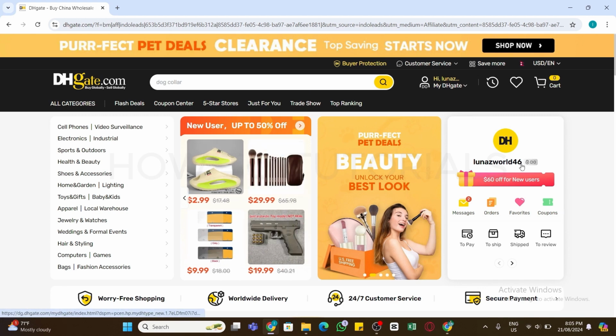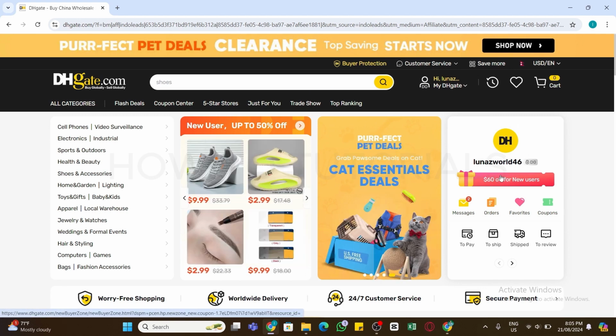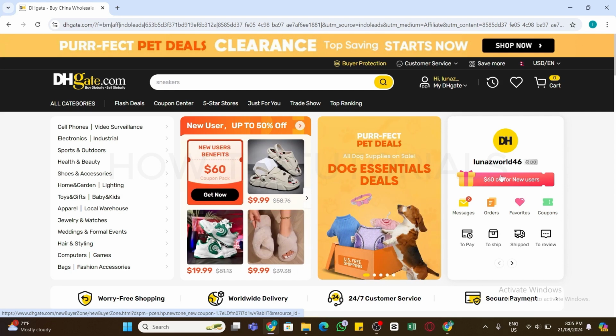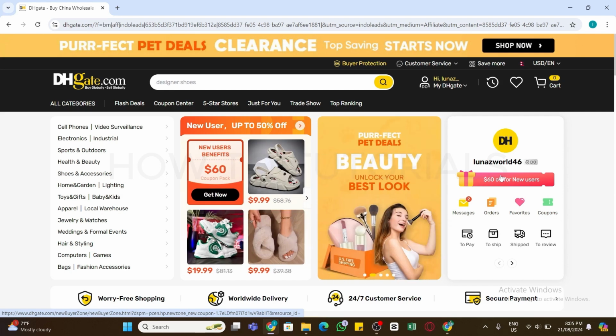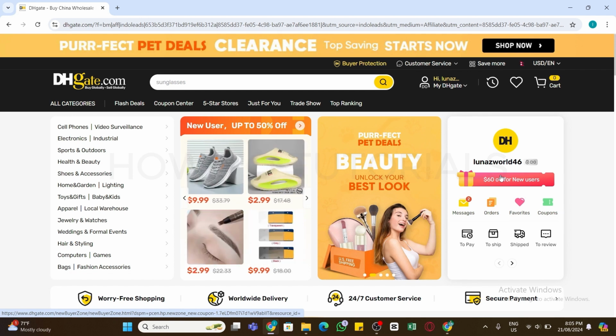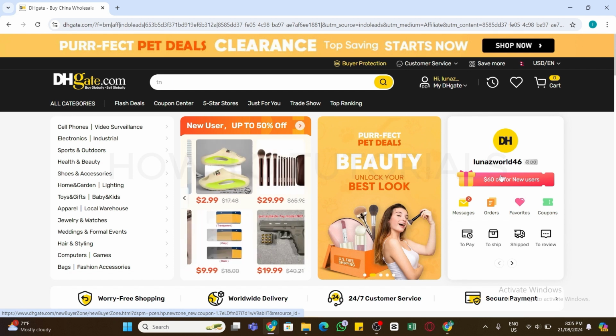You can view your profile from the right side here. Now once you have logged into your account, you can start browsing the products and make purchases on DHgate. So by following the steps, you should be able to log in to your DHgate account.